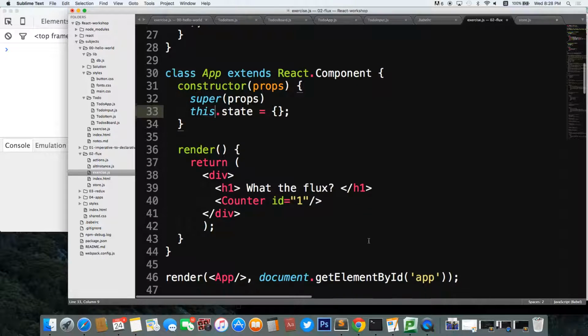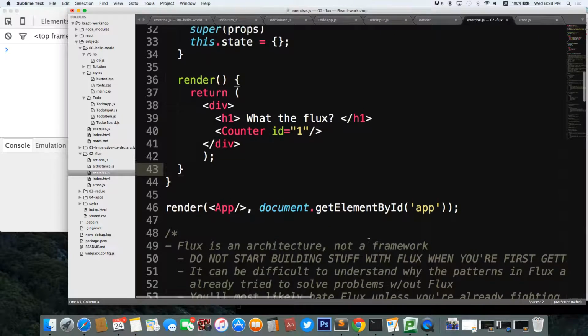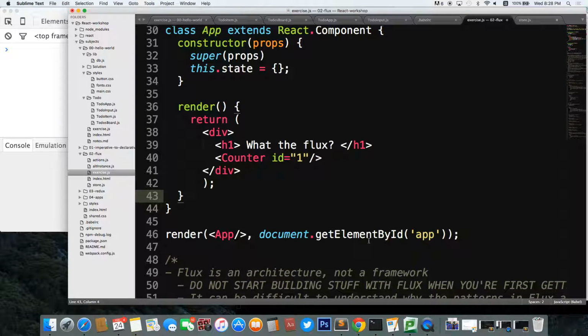So this is a regular counter. Now I'm gonna put Flux into it. So what is Flux? Flux is two parts. There's an action and there's a store. So whenever you click on something, you trigger an action, and an action will tell the store to change its state. So the store keeps your states naturally.